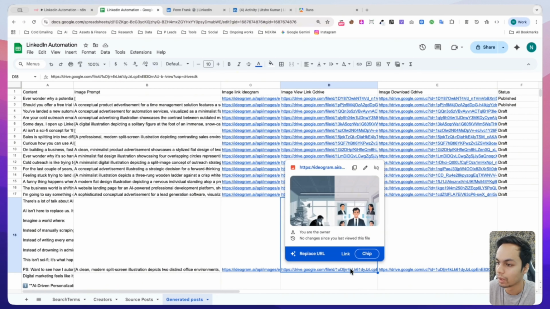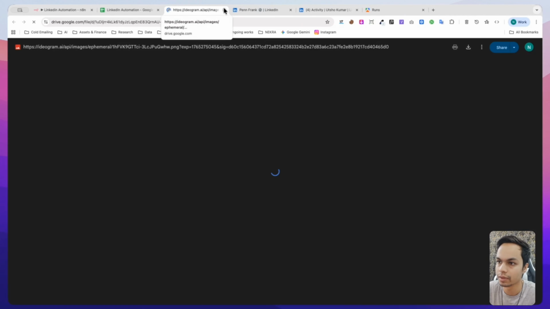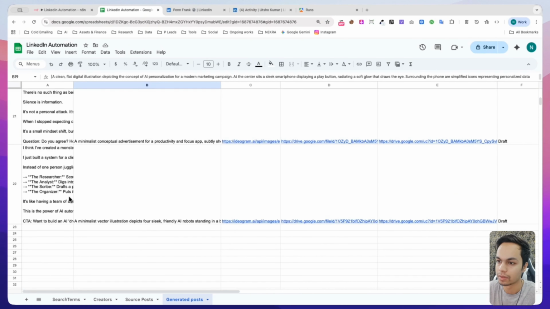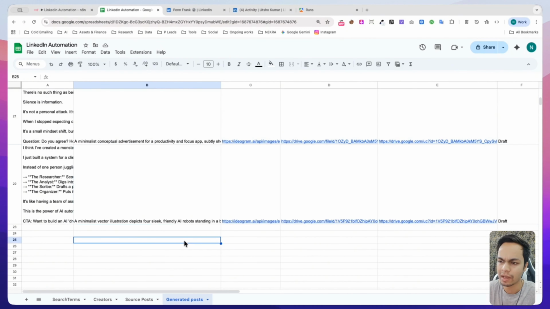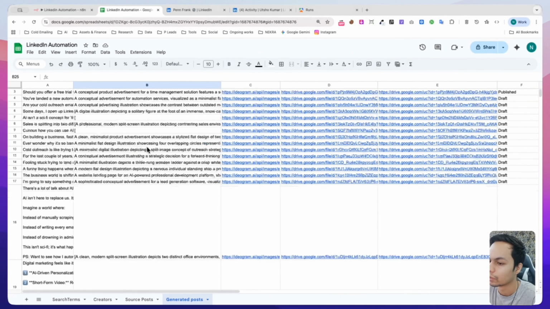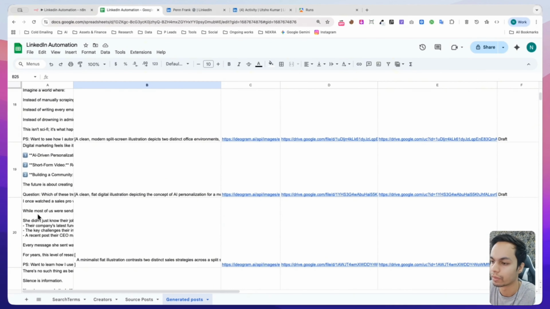I also added an image view link so that I can manually review each post by clicking the link. See, I can see the image here. So that's for the review process, but this image download link is for the annotator. So the annotator can easily download the image, and these are the posts. These are the image prompts. I like to keep it in a very organized way. That's why I always keep it. If you don't want to keep it, just delete the row here. So we have all the posts. These are the modified posts with the images.